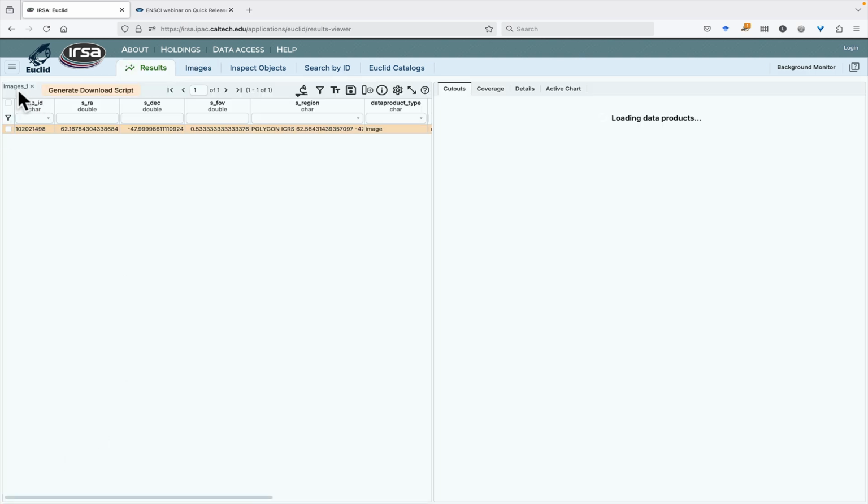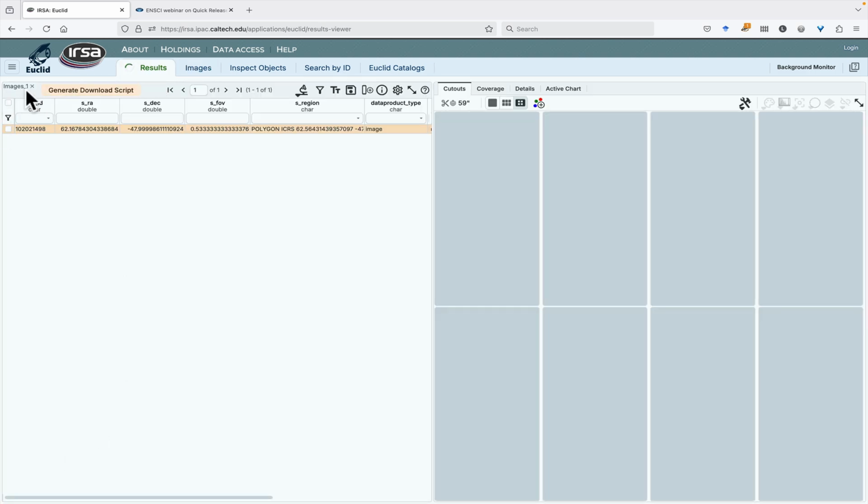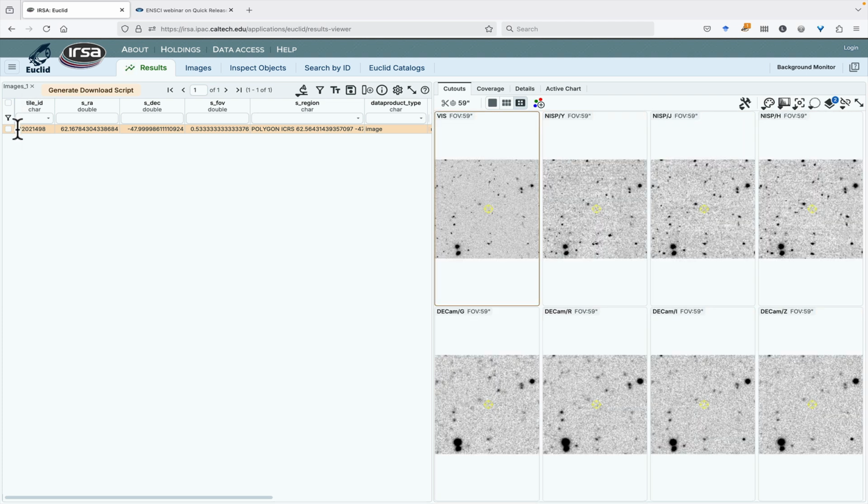So I've got a tab here in the Results tab that is Images because I did an image search. And it's giving me a list of one tile. And over here, it's got 8 images. That is how things work in the world of Euclid. It works by this tile ID. So this one row corresponds to this tile ID, and this tile has 8 different wavelengths.